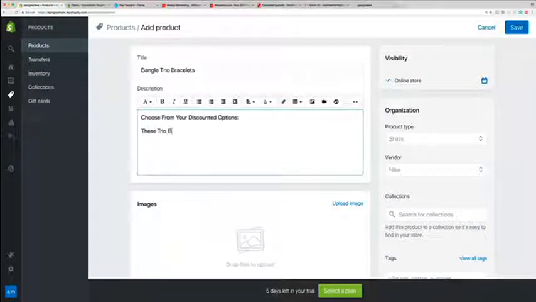These trio bangle bracelets are selling fast. Click add to cart now to get your discount.